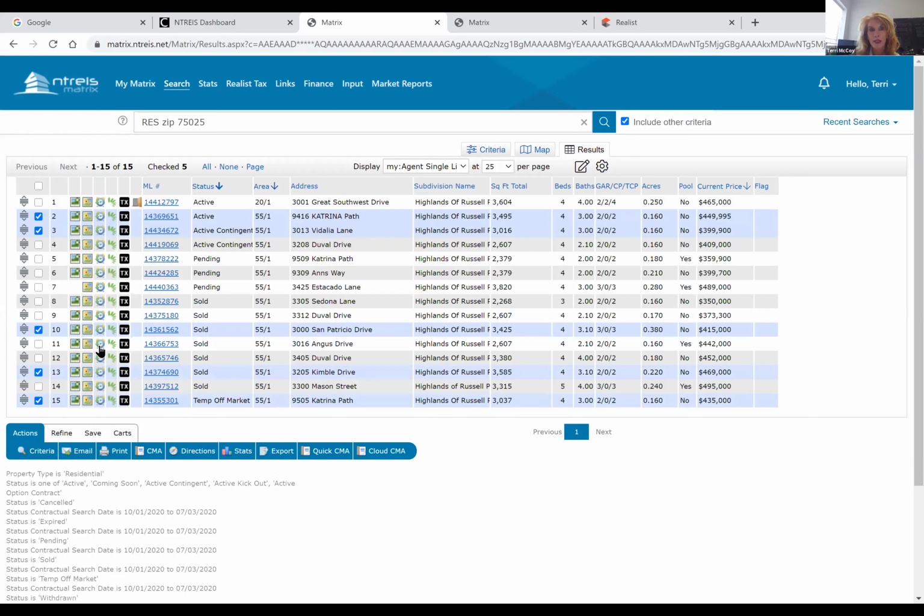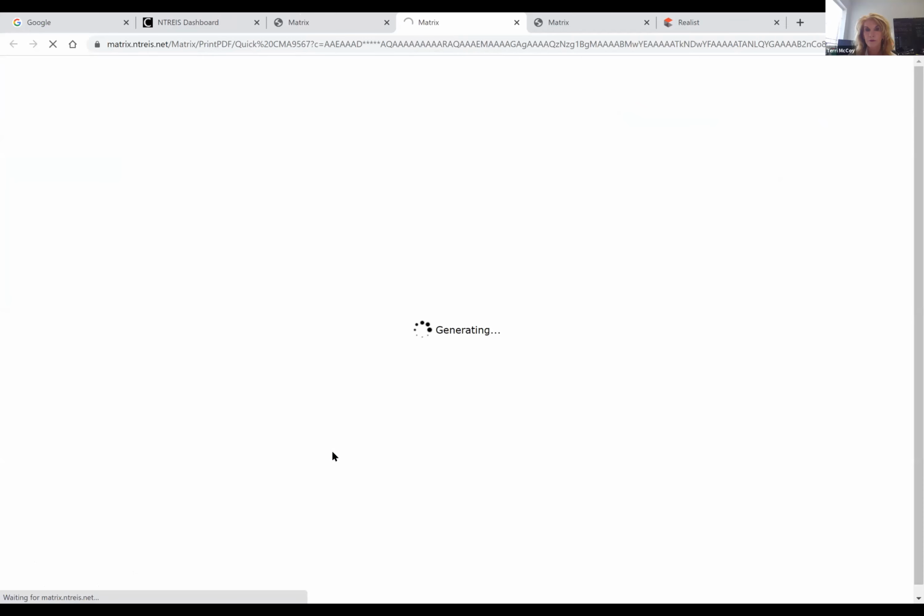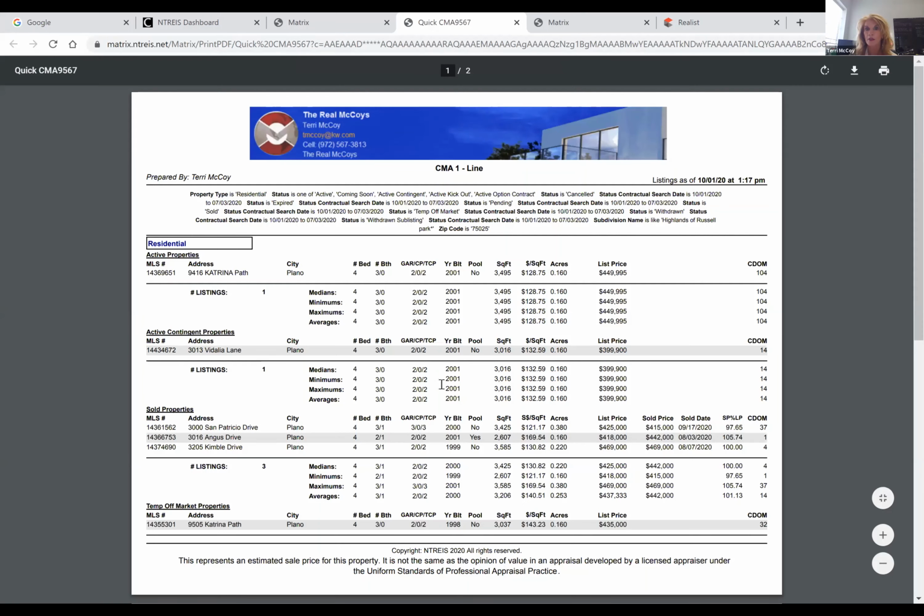So I'll mark the ones. I'll take this one just for the heck of it, just to see. And then I'll do a quick CMA. This will tell me about houses that are similar in size and number of bed and bath, and gives me an idea of where we're falling.